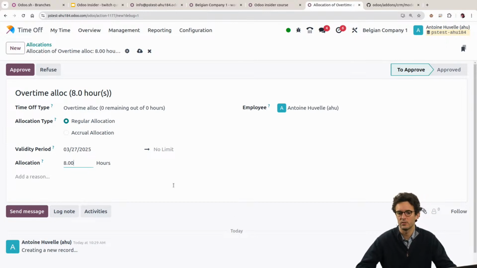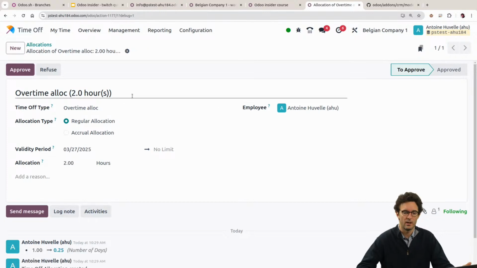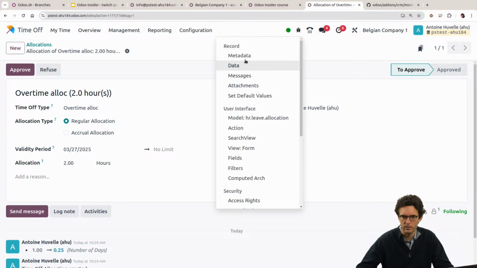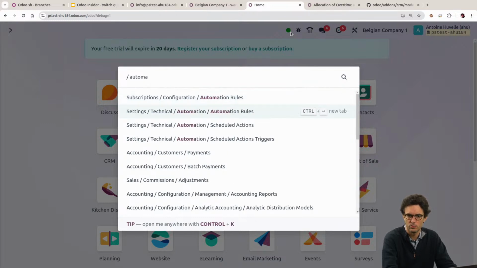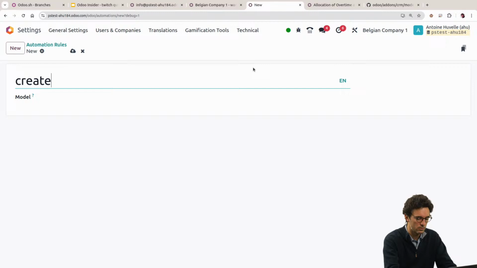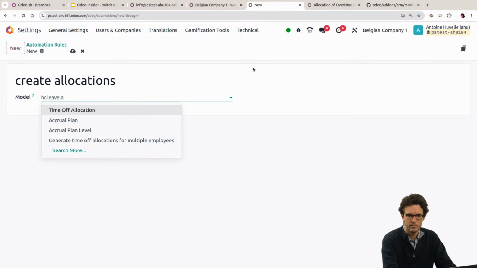Because in your case, I guess that overtime would be hourly based. So you could create those kinds of records. The one I just saved now is for 8 hours. It could be for 2. How you want to create it really depends on what the process is on your side. But here you see that the record is of type, let me check, yes, HR leave allocation. So you can create new ones. If you go here, you can have automation rules where you are going to create allocations on HR leave allocation.